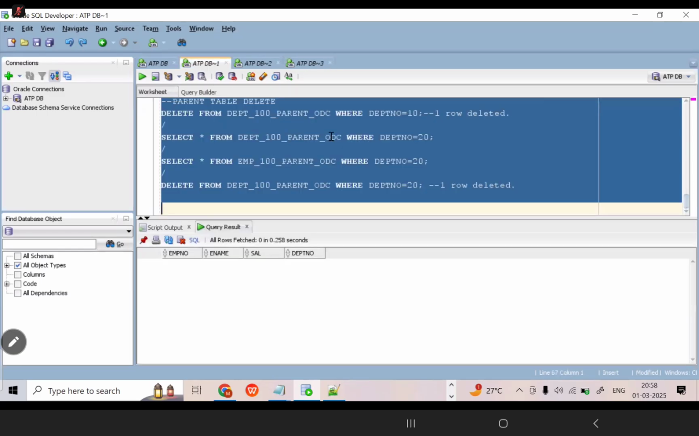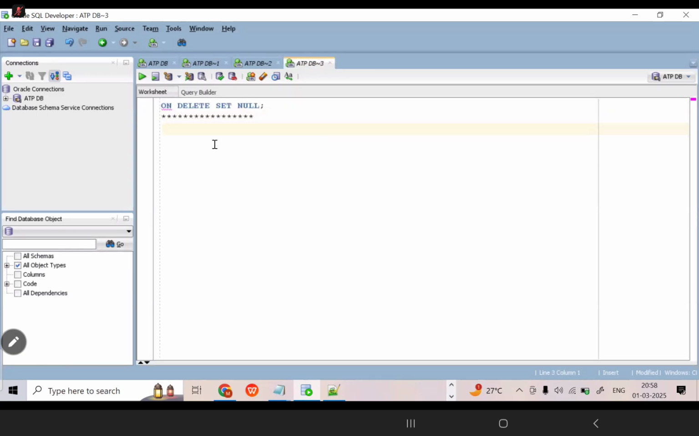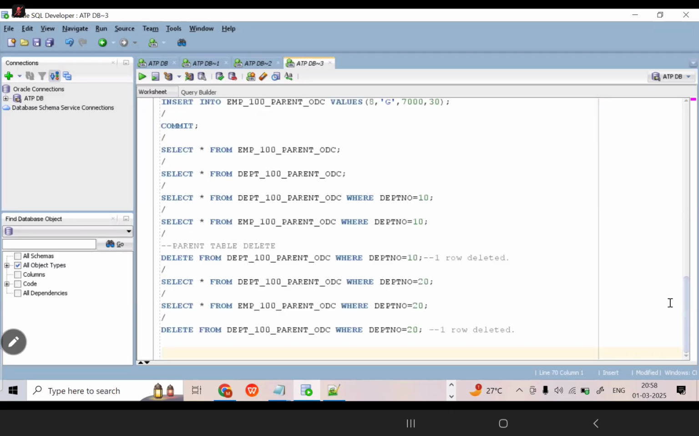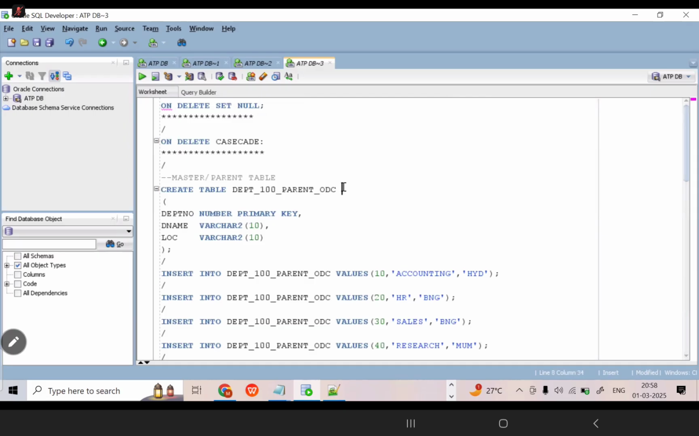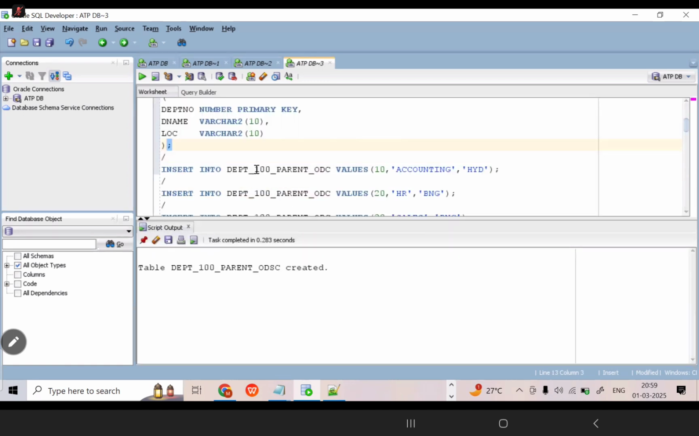Copy all the table names. All the table names, I am going to change it here. Just observe here. Now what is it? On delete set null. What is ODSC? This is my table. Okay. Now I am going to create the table first. Just I can change it.